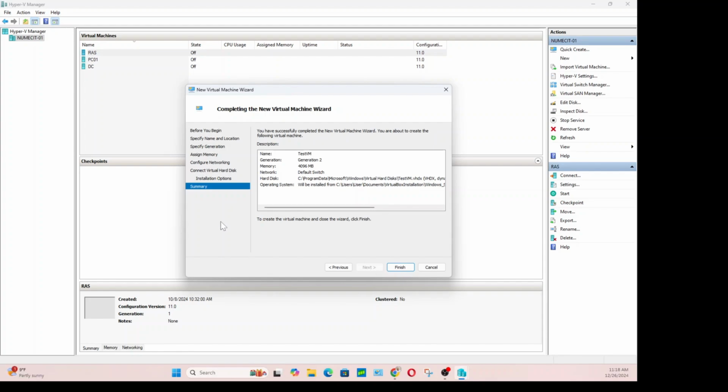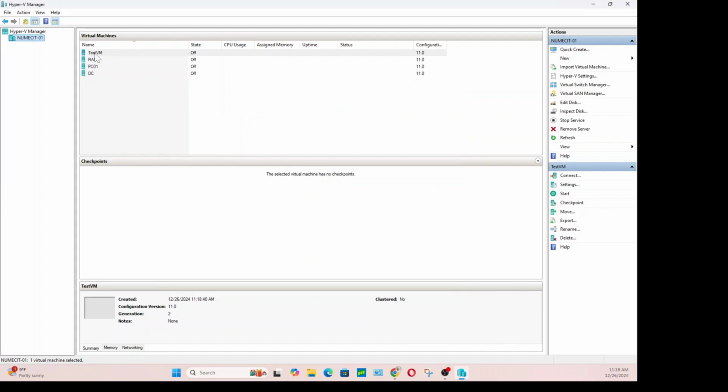Here is a summary of what I want to do: the name of the VM is test VM, generation is generation 2, memory is 4 gigs, and network is default switch, along with the hard disk size and the operating system. So I go on finish. At this point, the virtual machine is already on the list. You can see it's test VM.